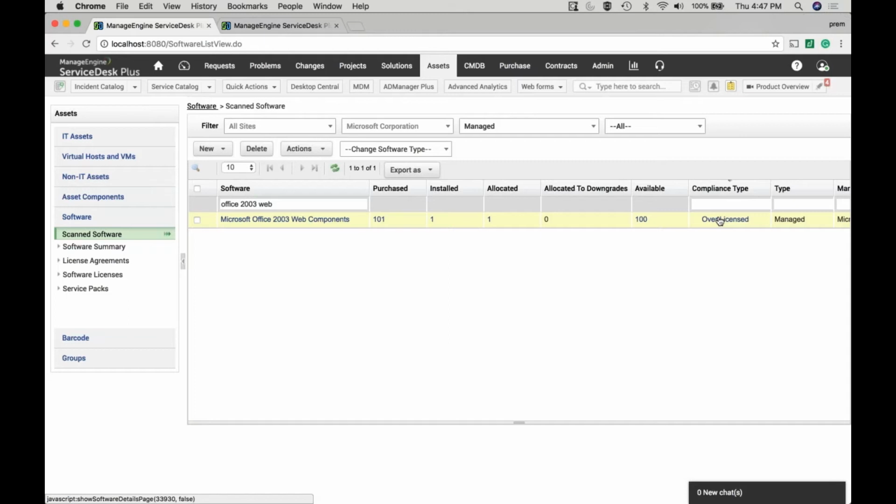So you may have to manually allocate a license, even if I have found a software installed in a computer. So it's the job of the administrator, the asset manager, to manually allocate a software license to an installation.